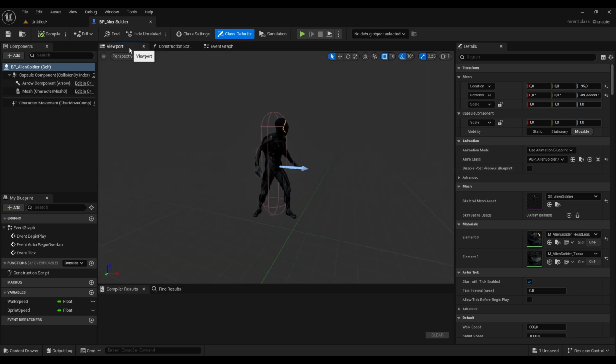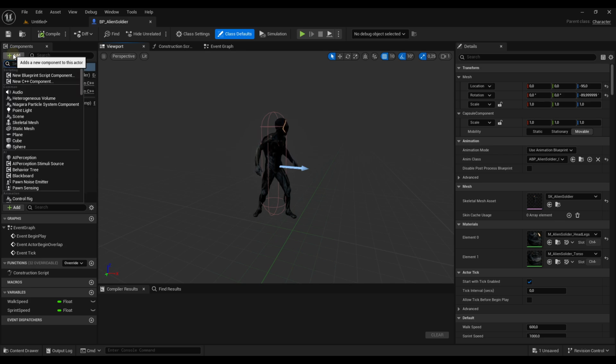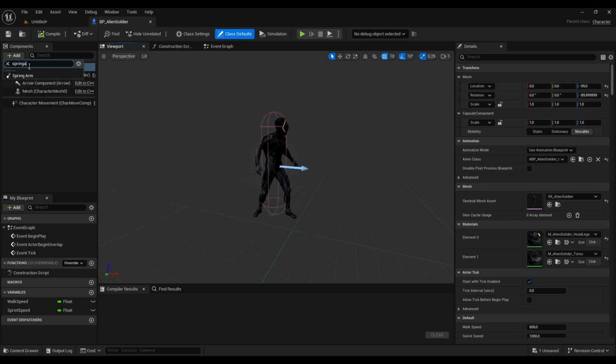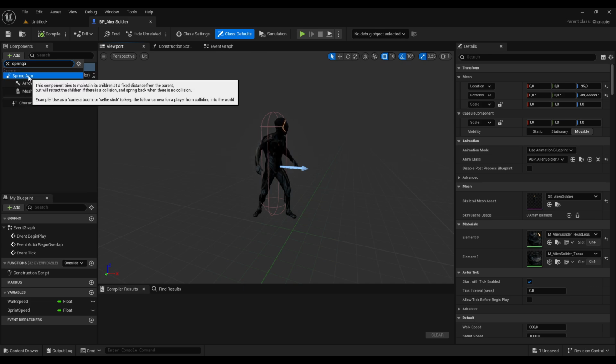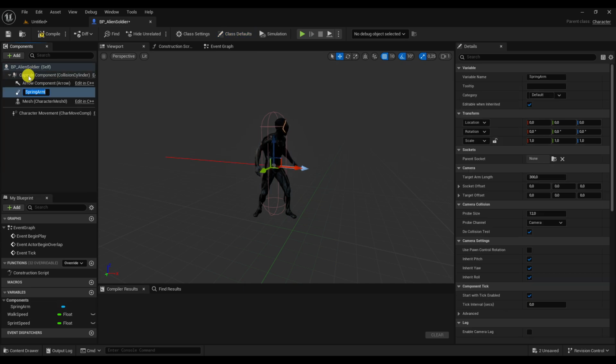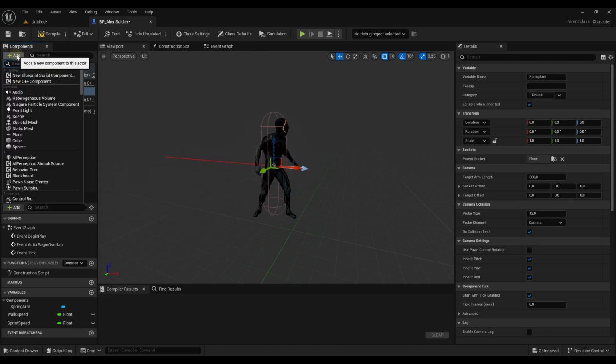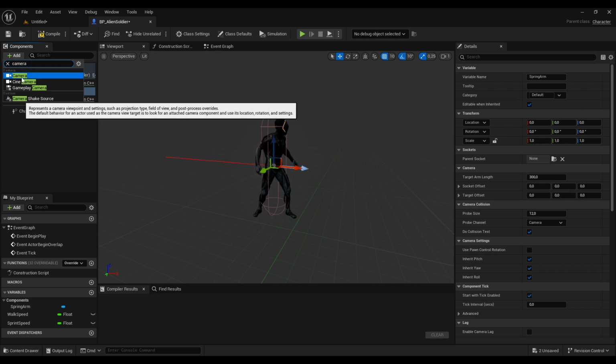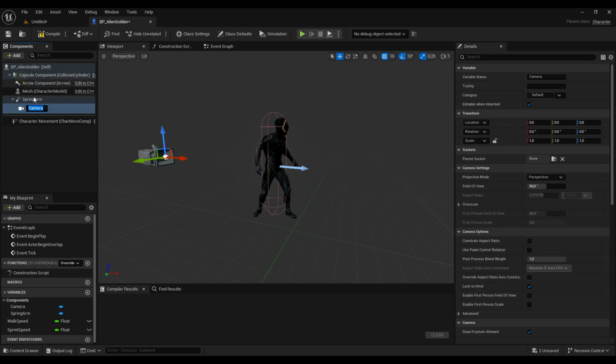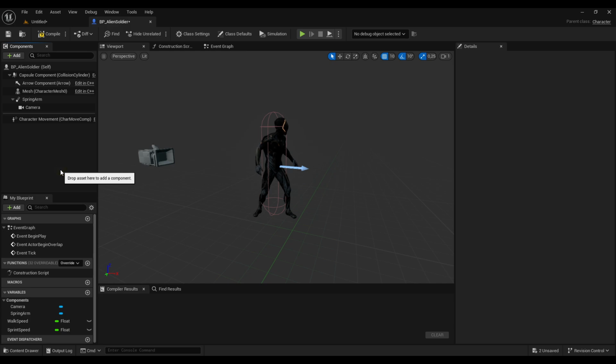In the component tab at the top left of the screen, we will need two components. The first will be the spring arm. Its purpose is to hold the camera. And then we will need our camera. Take care to have the camera as a child of your spring arm.